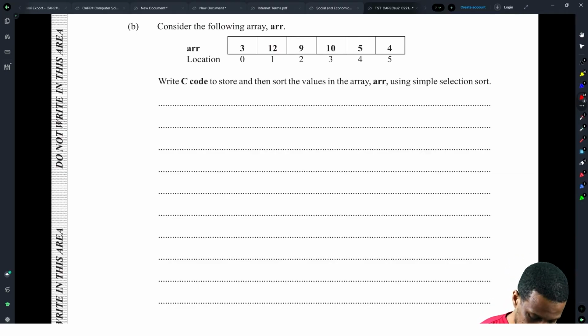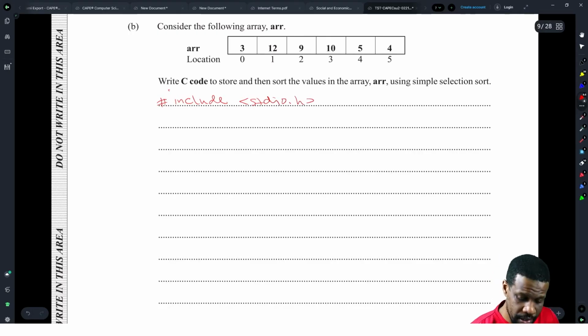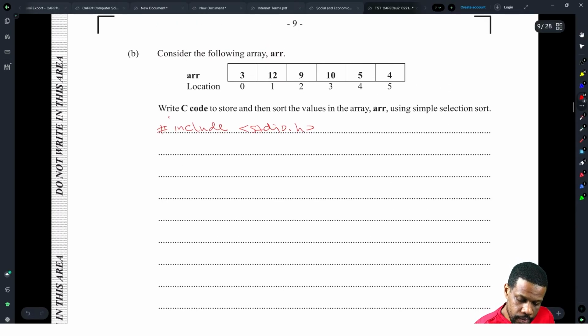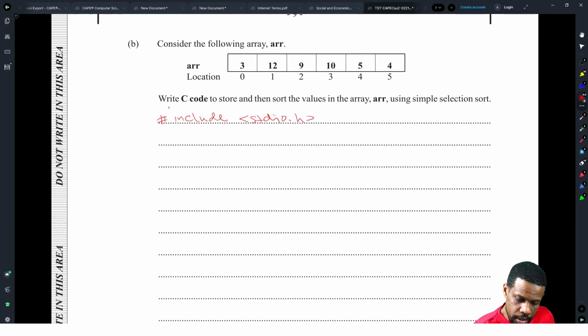Alright, so now you write the C code for it. Hashtag include stdio.h. This is why sometimes you just have to write your answers in pencil, because you could mess this up. If you cram this, you should be okay. You should just be able to cram a selection sort and write it out from memory. You don't have to reason it out because there's no drama here.